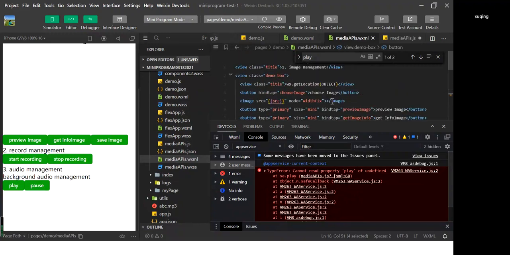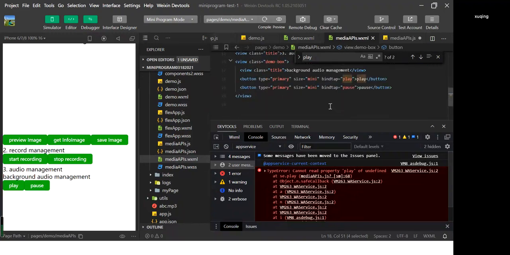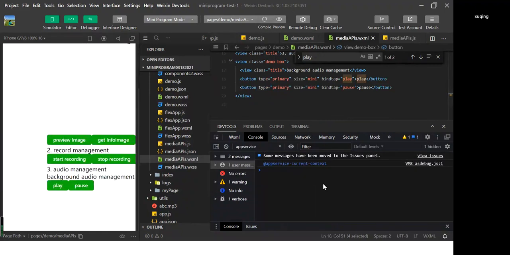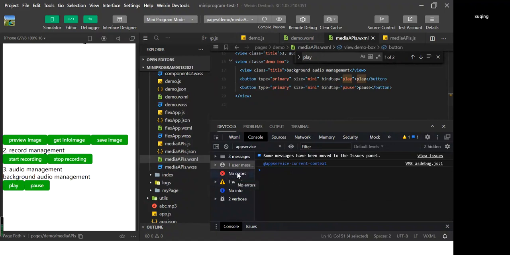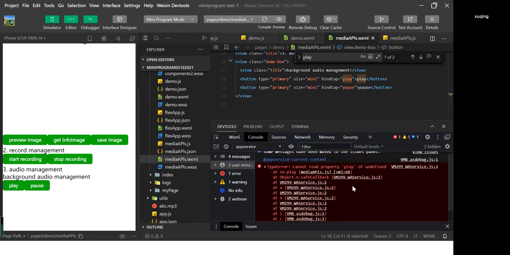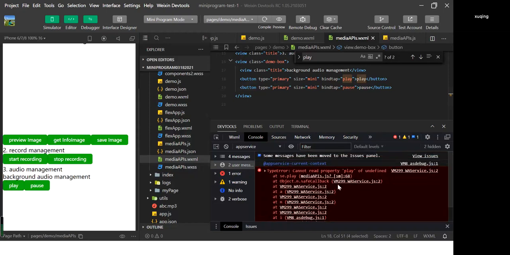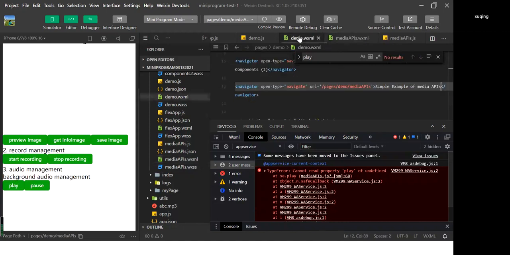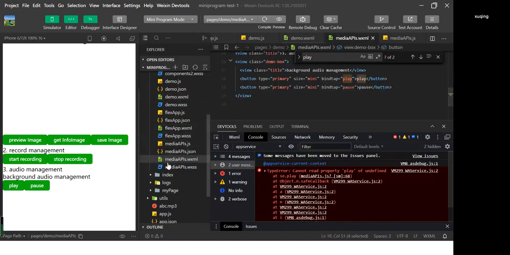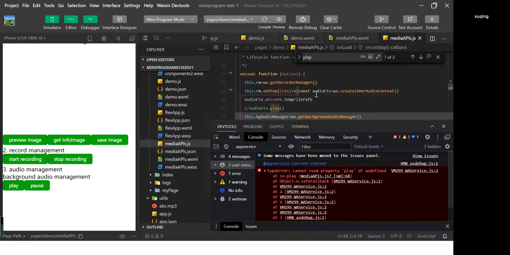I have just used it here in the WeChat ML file. I really changed some messages. For example, now there's no error. And if I tap play, it has an error. I think it's the problem. Perhaps we cannot read the file here. You cannot get the file.